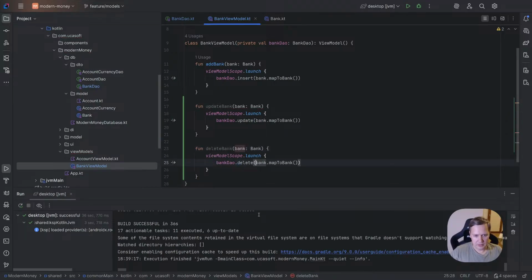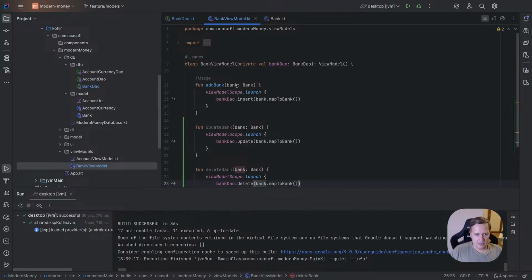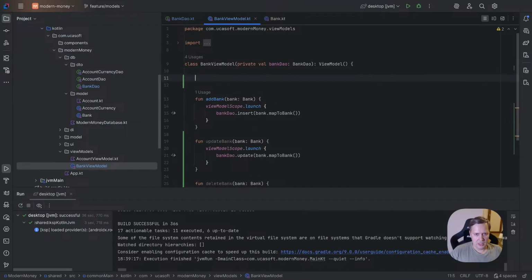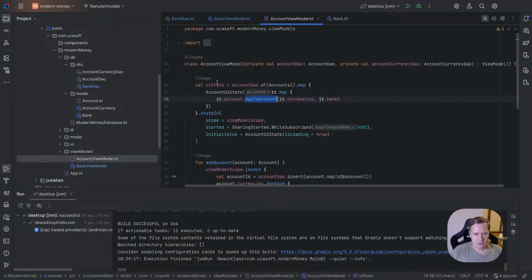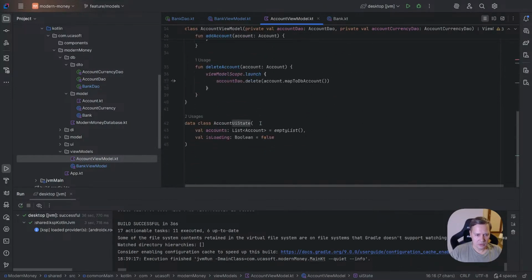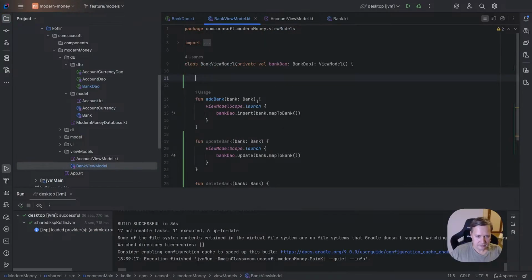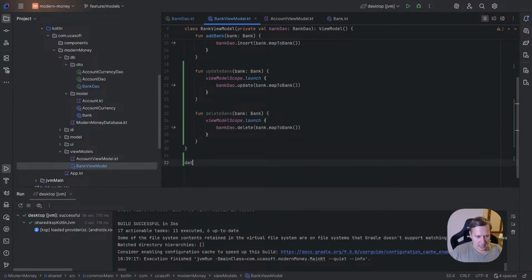And here just call delete. But what's most interesting here is exactly how we get banks. It's the same as here. So we need some UI state, load it and use it. So let's create UI state first of all. And I thought about how to do it.